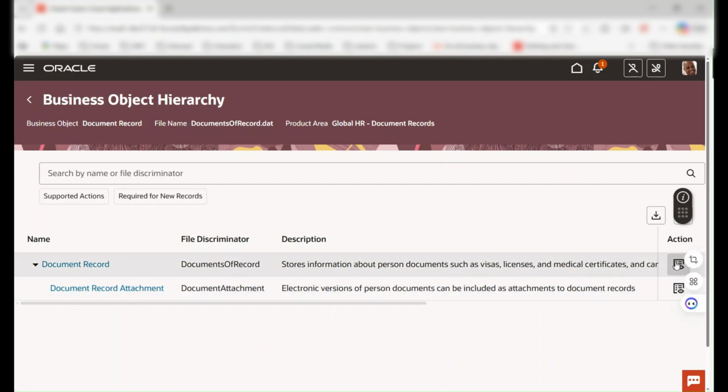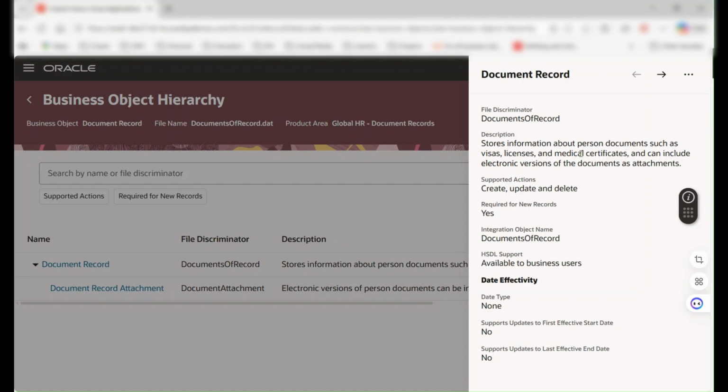You can search for few actions also. This will give the details, like what will be the file discriminator, description of the object, supported actions, like you can create, update and delete, what are the actions you can perform on this object. Okay, and required for new records, yes or no.